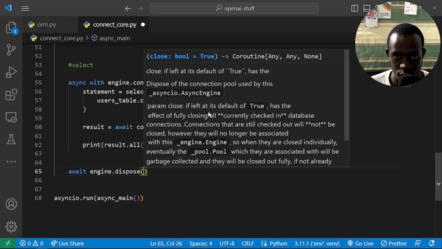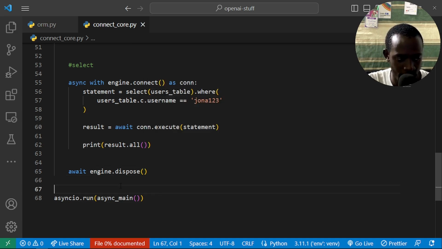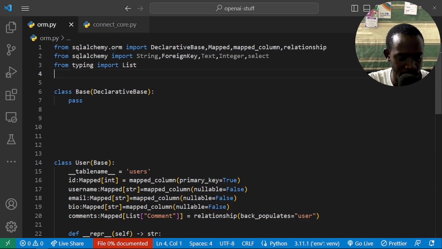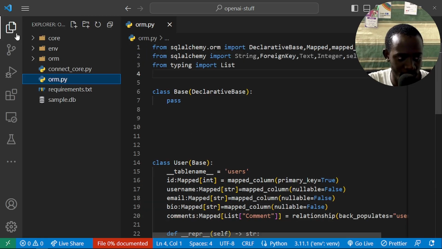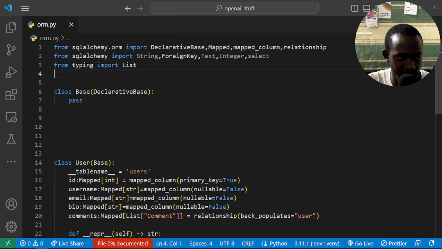So now that we've been able to look at that, let's go ahead and look at how we can use SQLAlchemy ORM with AsyncIO to basically carry out or manage our database. So let's go ahead and look at our orm.py module right here. Within our orm.py module, what we have is basically a simple database structure.